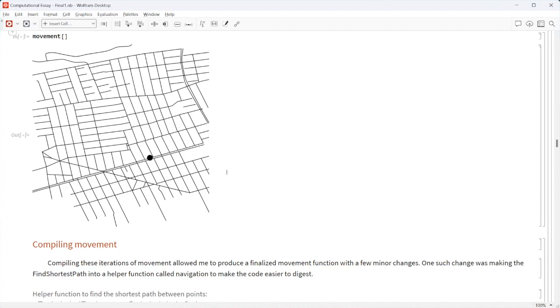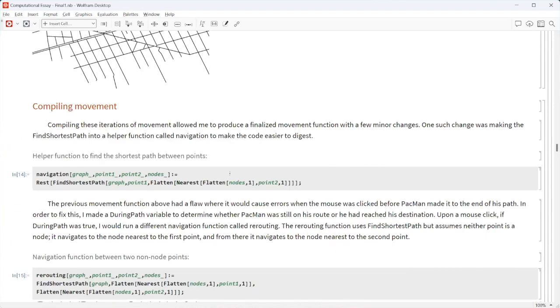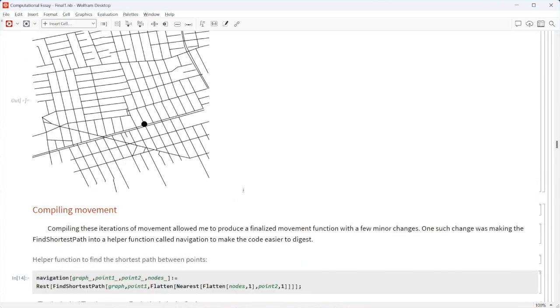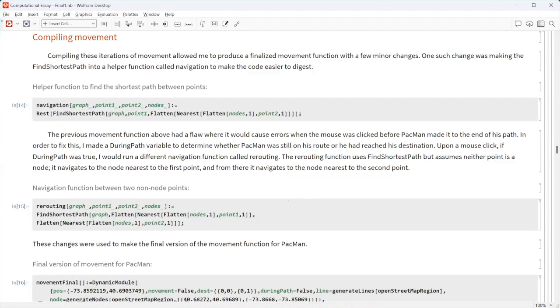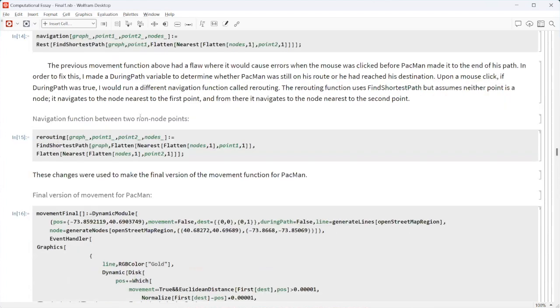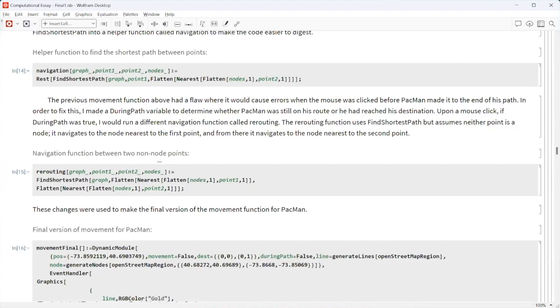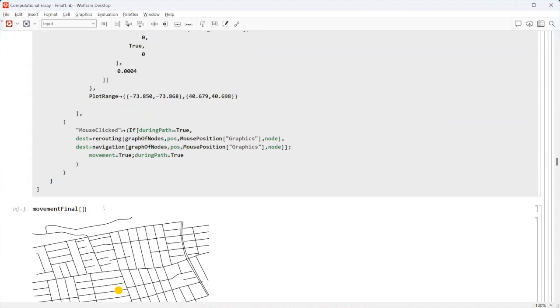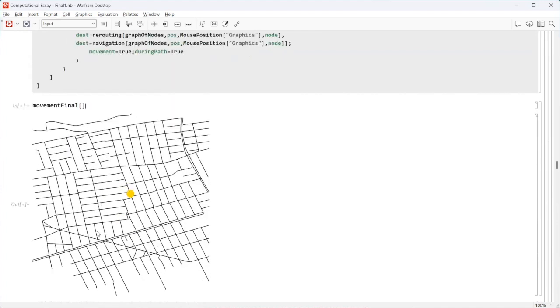So that's kind of how I combine this graph and the list movements and the mouse position graphics. And to make this movement a tiny bit better, because one flaw is that I couldn't reroute on a path, I made a few functions. I made a helper function just for basic navigation. I also made one for rerouting, because rerouting would let me take from any location along this path and easily switch to a new location. So I made this movement final function, which meant I could reroute along a path at any time.